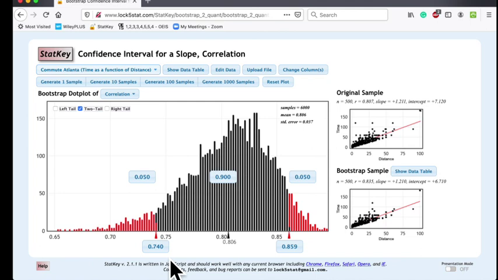Now, we want to pull two things out of this dot plot so we can do it by normal approximation. So we're going to take the mean, 0.806. We're going to write that down. And we're going to grab the standard error of 0.037. All right, we want to pull those two pieces out of this Bootstrap dot plot.